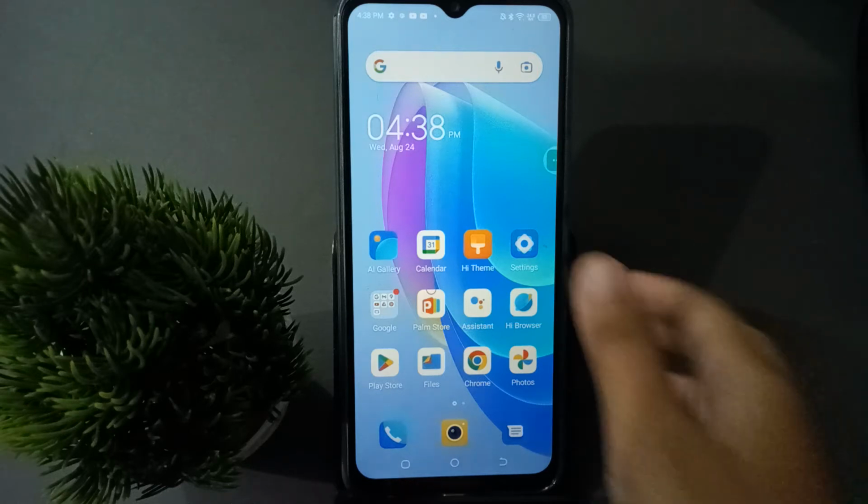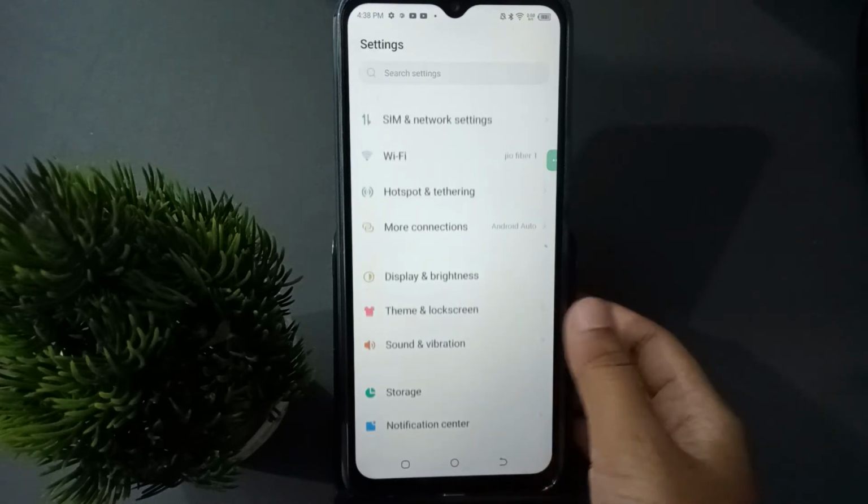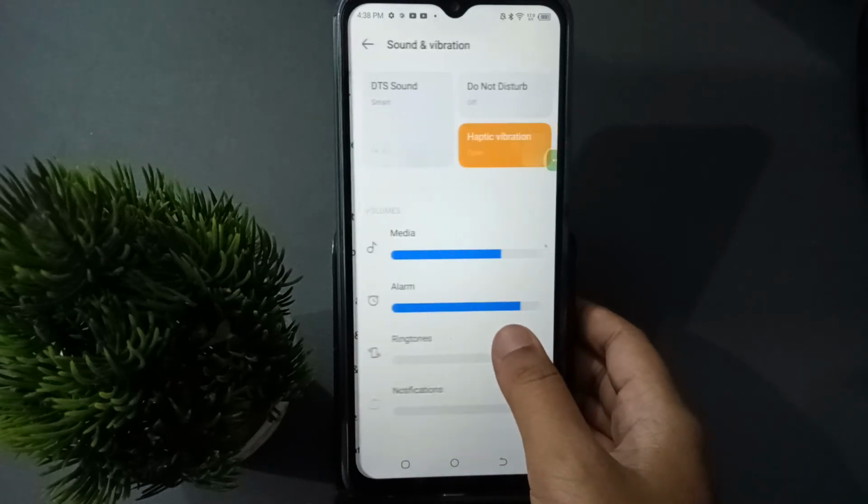At first you have to move to Settings. Then from here you can scroll down to Sound and Vibration. So here is Sound and Vibration. You just move into Sound and Vibration.